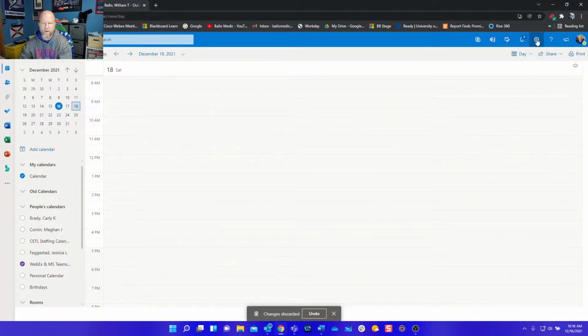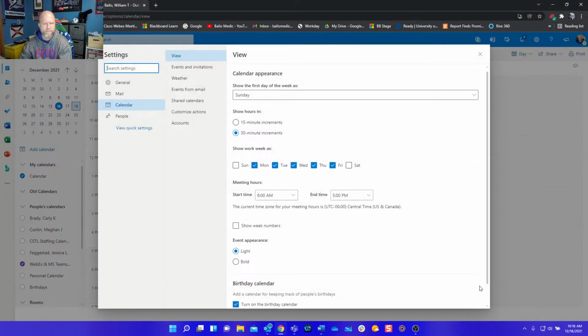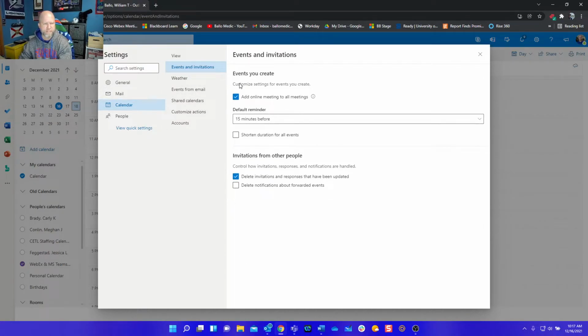Here we go again. I'm going to go up to my settings. I'm going to go down to view all Outlook settings right there. I'm going to go over here and choose the calendar. And then I'm going to go to events and invitations and I'm going to toggle that off. Here we go. So I'm going to hit that. And then don't forget to hit save. So I'm going to hit save.